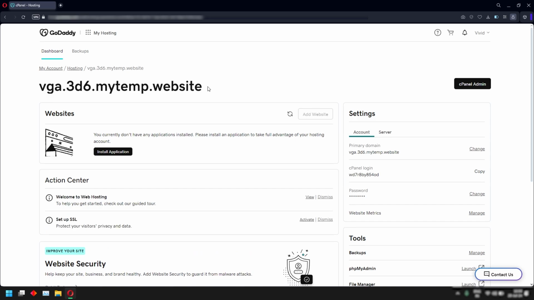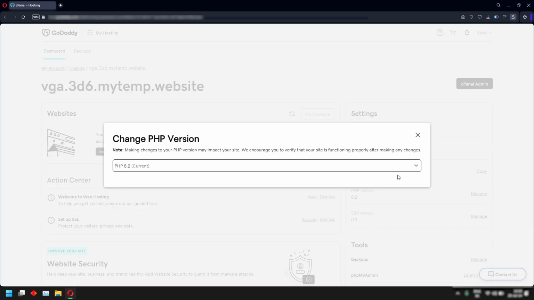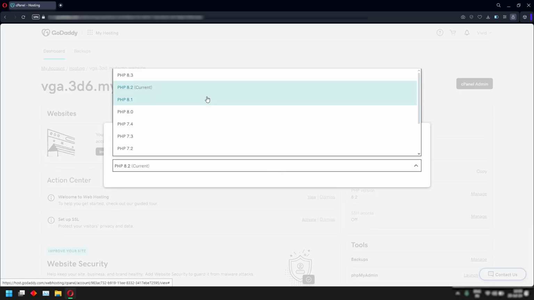Now this is the temporary domain name that is connected to our hosting. And if you want to see the PHP version that your server is currently running on, click here and you can find this PHP version here. If you want to change the PHP version, simply click on manage and select the version of your choice from this drop down. I'll let it be like this for now.